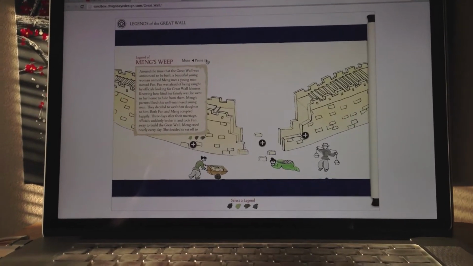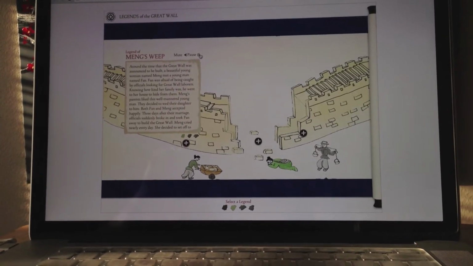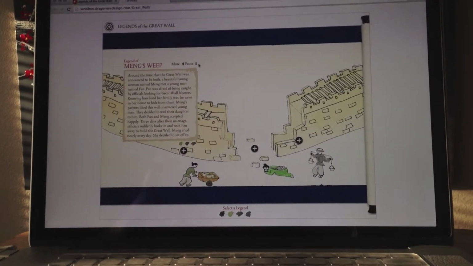Around the time that the Great Wall was announced to be built, a beautiful young woman named Mun met a young man named Fan. He was very afraid of being caught by a fish.